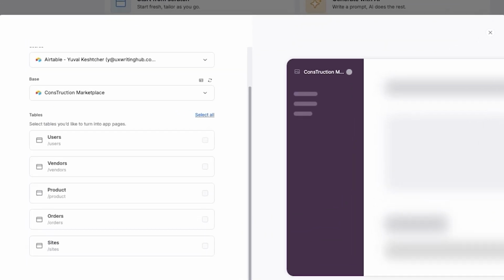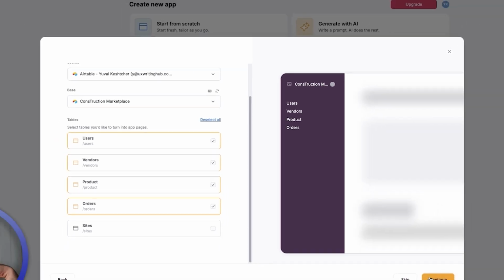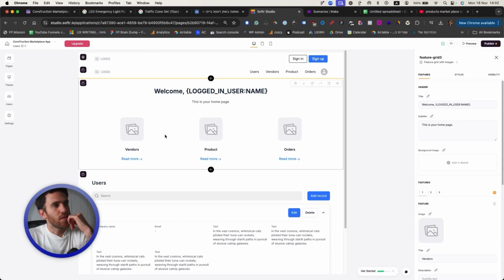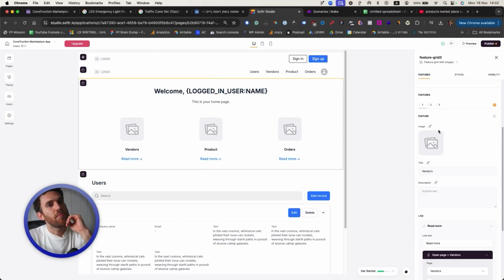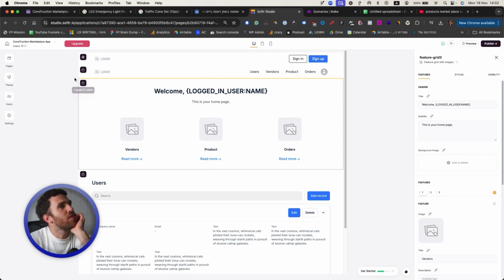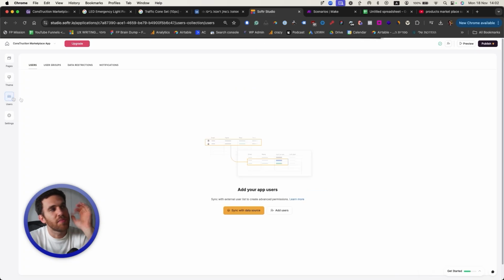It asks me what tables I want to do and should I have a page for each table. Let's just go with it and say, why not? Let's have my users, vendors, product, order pages. We could edit it later. Okay, so here I don't care much about vendors. All I need to do is to connect my user base right now to the user base of Airtable.